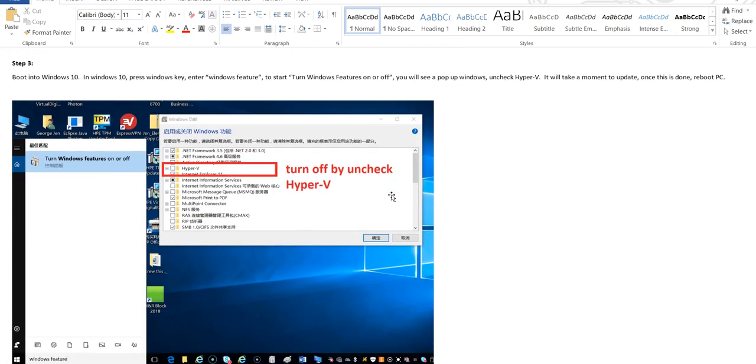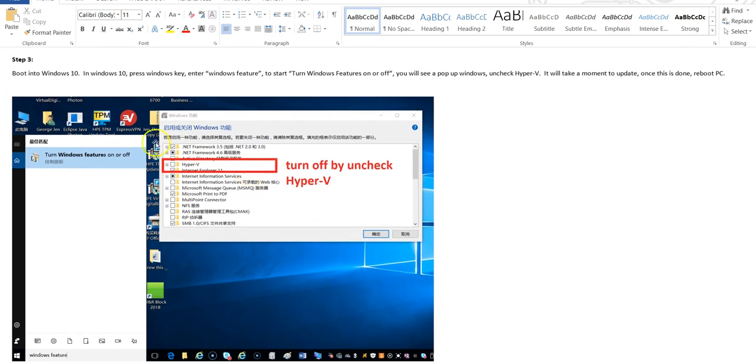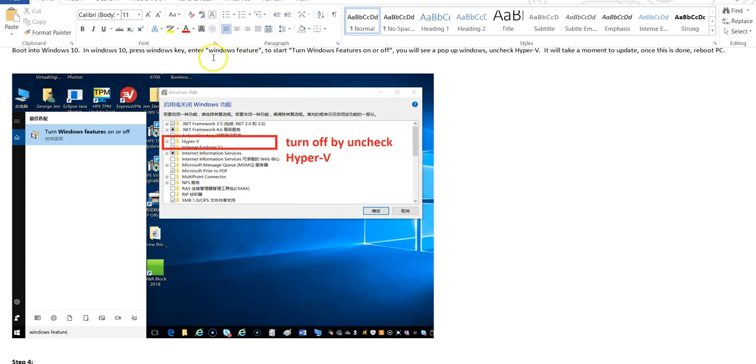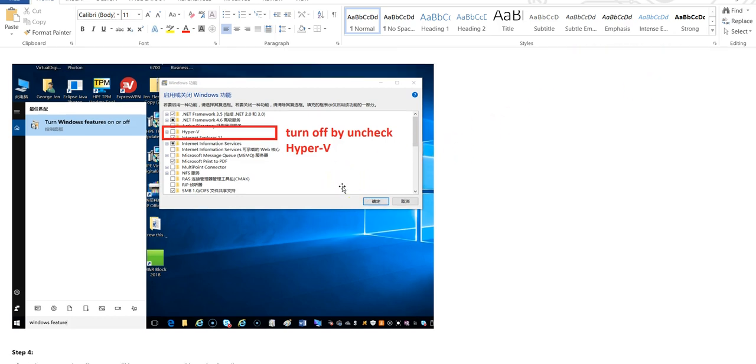Step three, once it reboots and you log into Windows 10, press the Windows key and enter Windows features. A desktop app will show up called Turn Windows Features On and Off. Then you will get this pop-up. What you need to do is uncheck Hyper-V and click confirm. It will take some time to update, and once this is done, you need to reboot your PC.